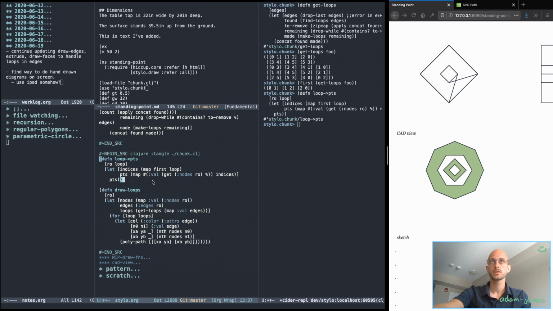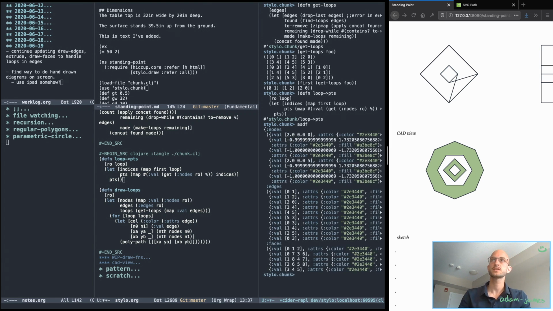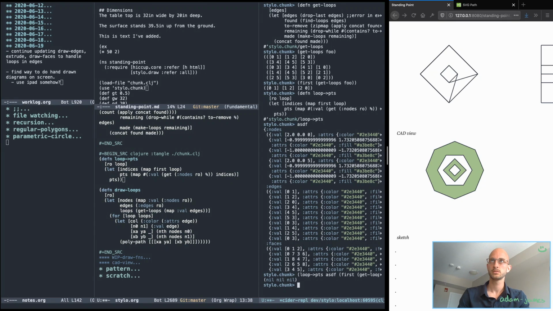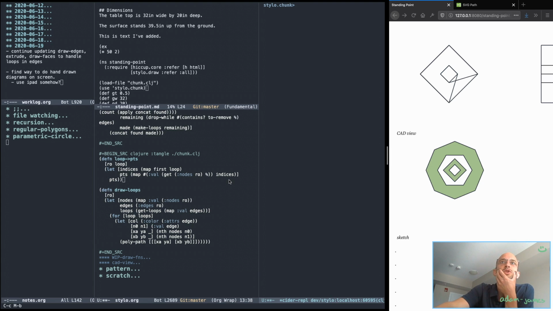Okay, loop to points. Let me do ASDF, right, is a valid object I have. Yeah, to test this out, loop to points of ASDF, where I do first of get loops from foo. Nil, nil, nil. I was close, but not quite there. Okay, something's wrong, which is perfect because I can troubleshoot.